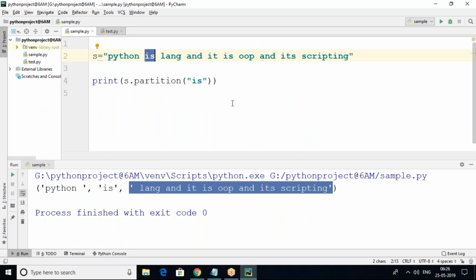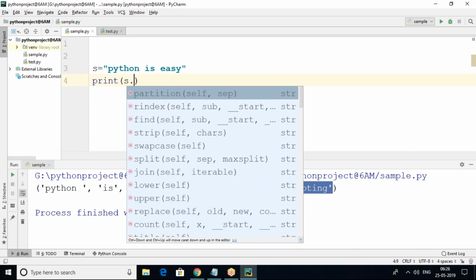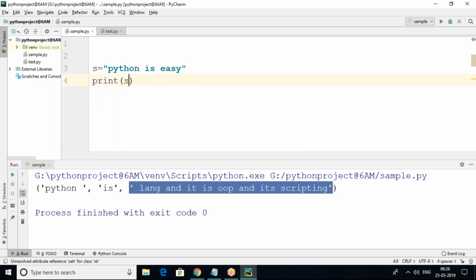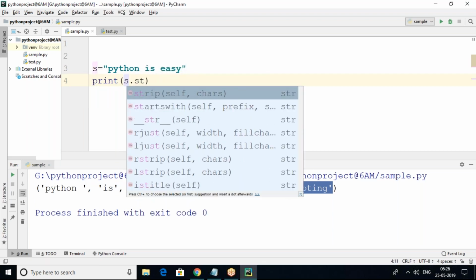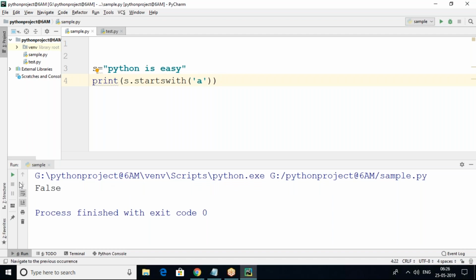For example, see, s equals "Python is easy". Okay, print s.startswith("a"). Does this start with a? No, because it's Python. False. startswith("p"). Does this start with p? Yes, you can see true. So this is startswith.